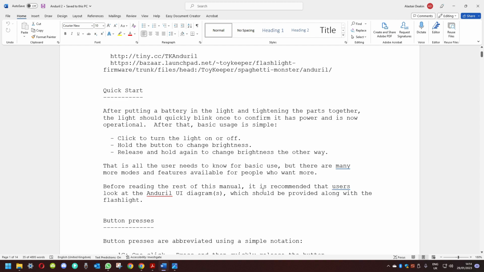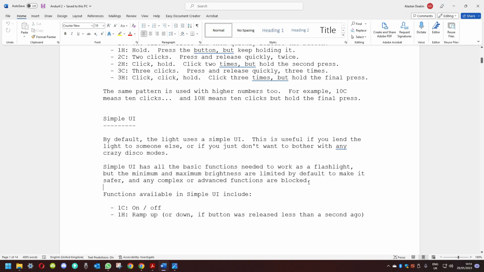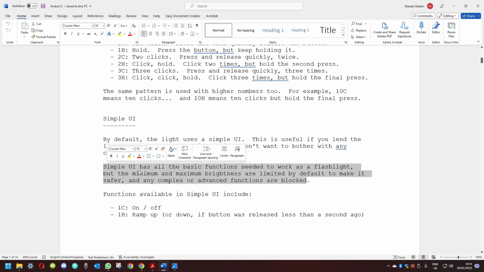I'm going to focus in just initially on three things. What power is available on your flashlight from the get-go without you having to do anything? The reason I say that is that it says here in the manual, the simple UI has all the basic functions needed to work, but the minimum and maximum brightness levels are limited by default to make it safer. Ooh, okay. That might be something that right from the get-go you're concerned with.